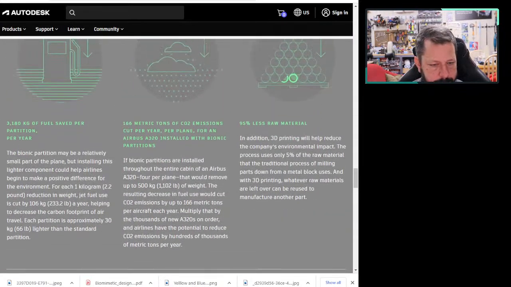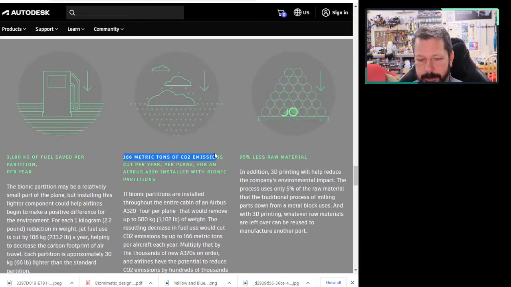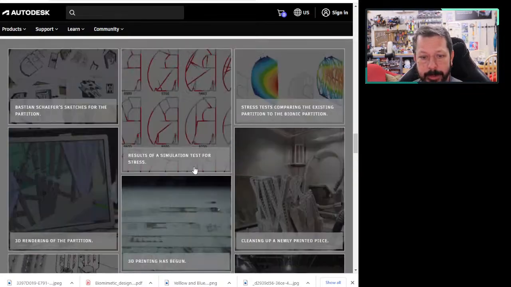There's just some of the results. They're estimating that just this one part, being lighter weight, will save 3,000 kilograms of fuel per partition per year. So based on every partition they install and the amount of flights that Airbus is going to take, they're saving 3,000 kilograms of fuel. They've got a CO2 emission reduction, and 95% less raw material that they're using.